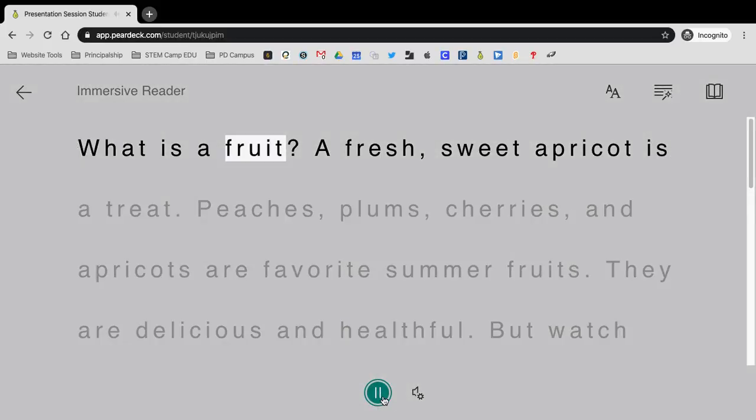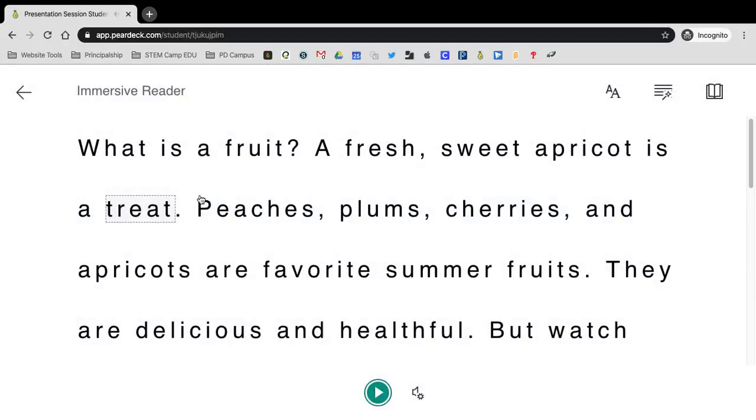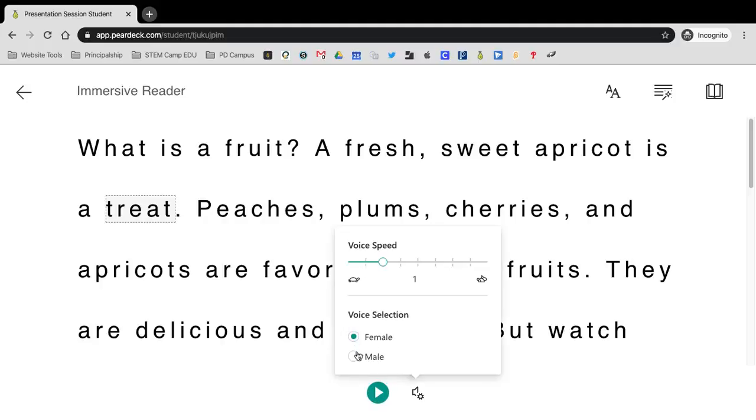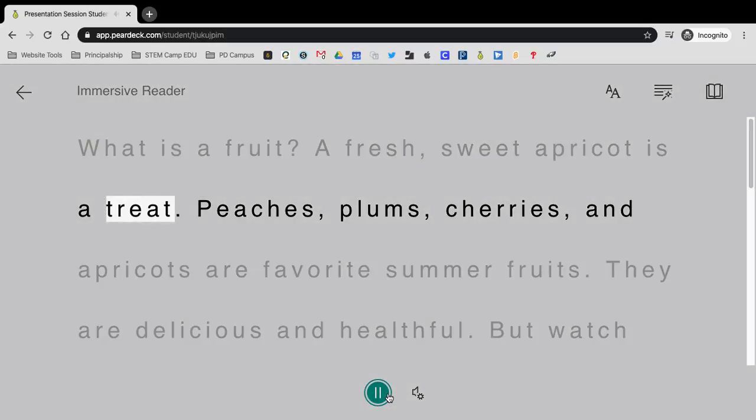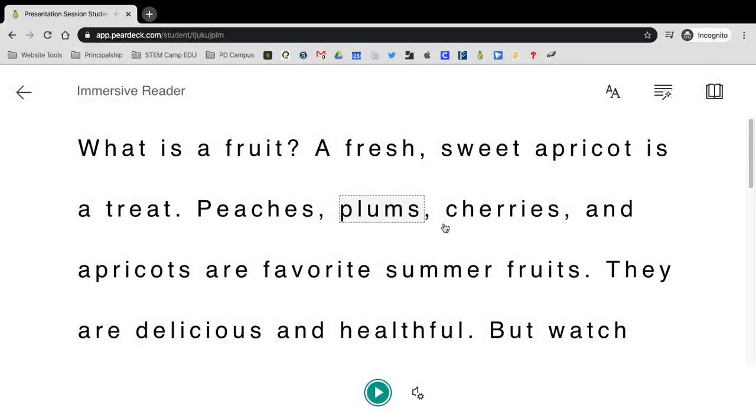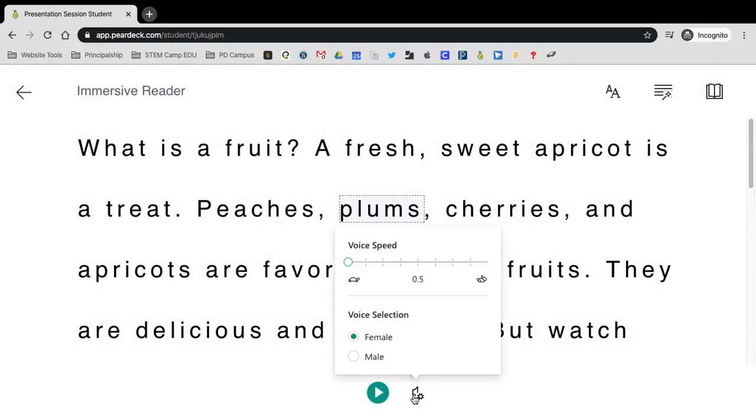What is a fruit? A fresh, sweet apricot is a treat. Okay, you get the idea that it'll read it to me. Not only that, I can change my voice settings from female to male, and I can slow it down if I want. Treat. Peaches. Plums. Okay, so it can actually read that. That's awesome. I can go through, I'm going to put that back up to 1.